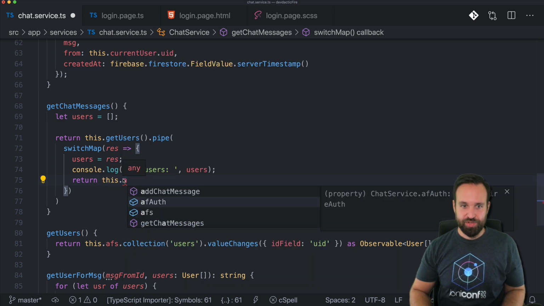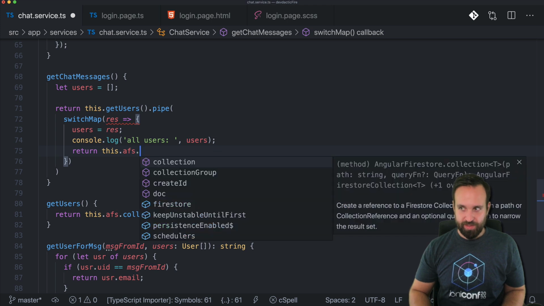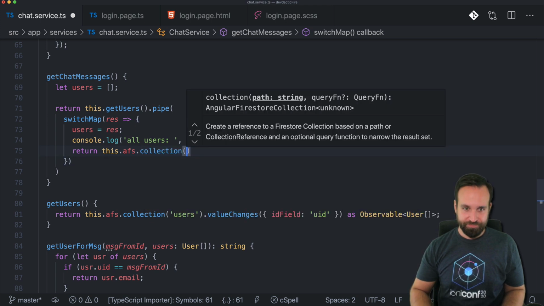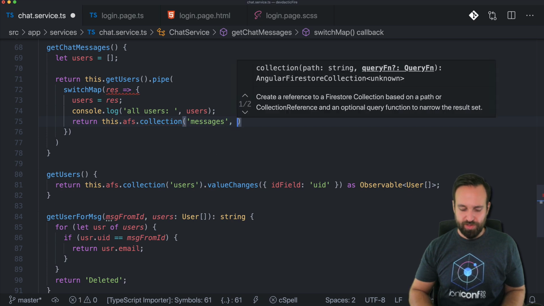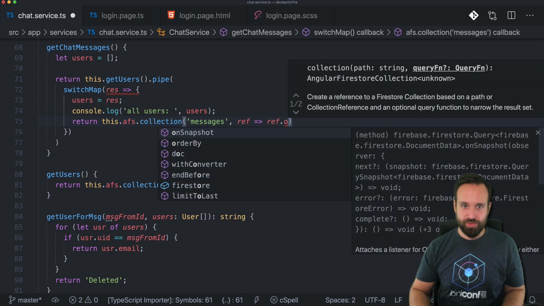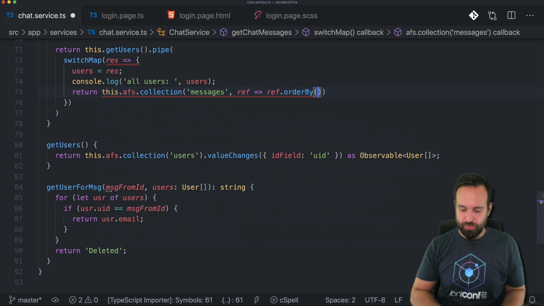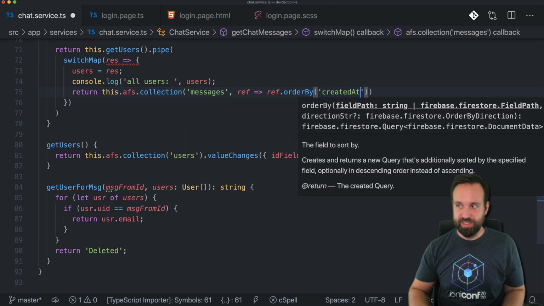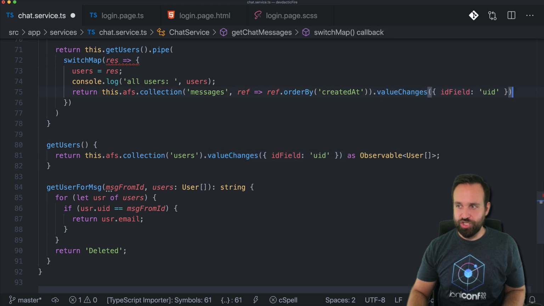We will simply return AngularFirestore collection messages. And we might also want to order the messages, so we can directly include a reference orderBy. You can order by whatever you want, but we of course want to order by createdAt. And we also need to add valueChanges in here as well.